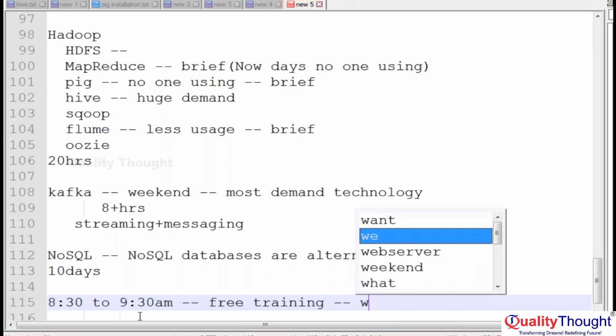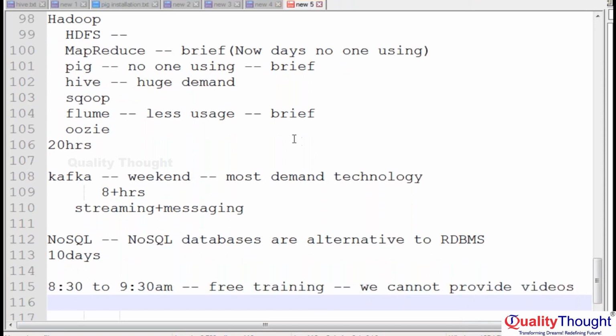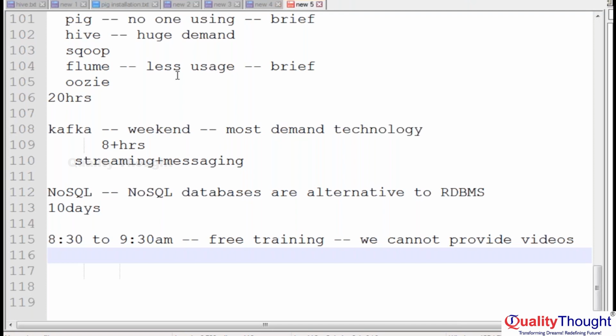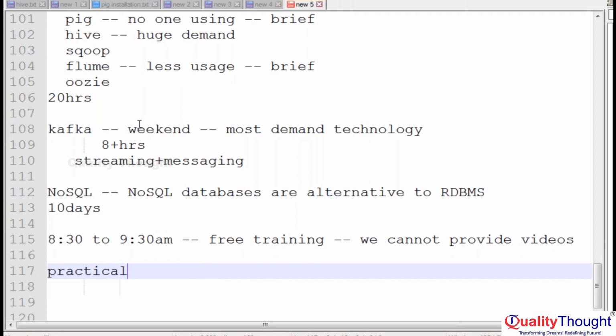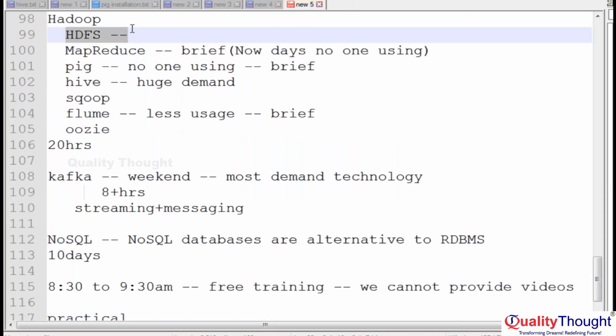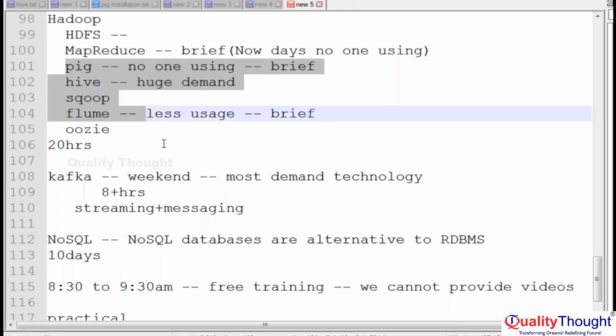For this free training program, we cannot provide any recordings. First of all, we cannot record these sessions, so we cannot provide any free videos. Every day I explain notes in this way, so try to write these notes. This is a complete practical program. The only theoretical part is the HDFS file system. If you get a clear understanding of HDFS, then everything else is processing only.